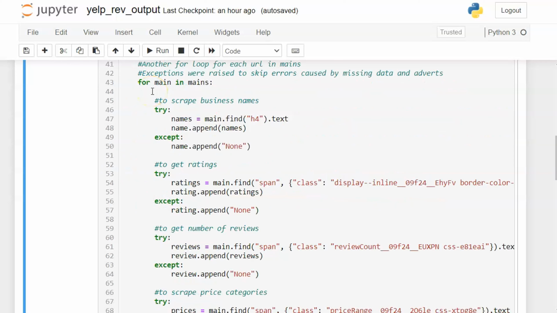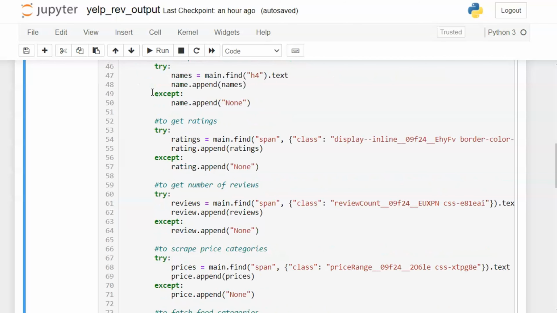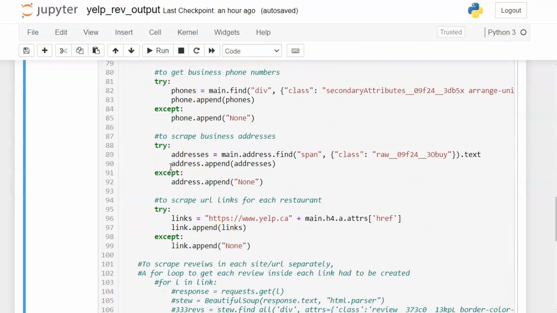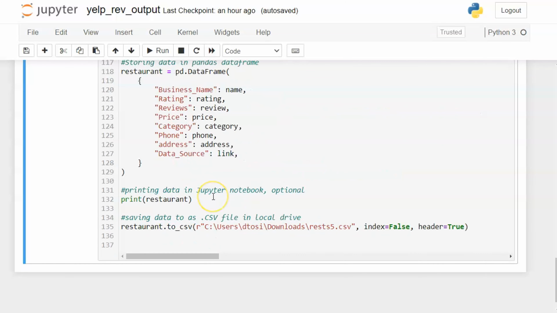We will then make another loop for each URL that we get in our mains variable. We collect the names, ratings, reviews, prices, categories, phones, address, and links. The next set of code is to store our data in the Pandas frame. We define the Pandas frame as restaurants. This code prints our restaurants to Jupyter Notebook and saves it as a .csv file.